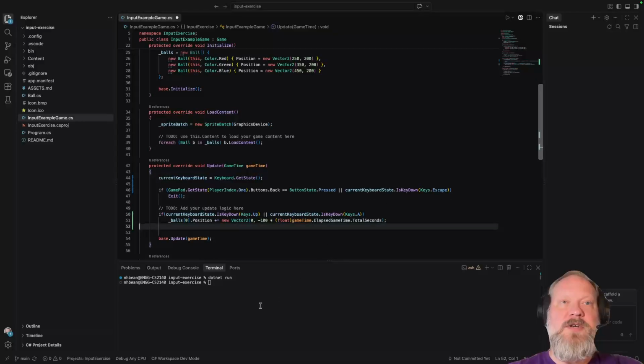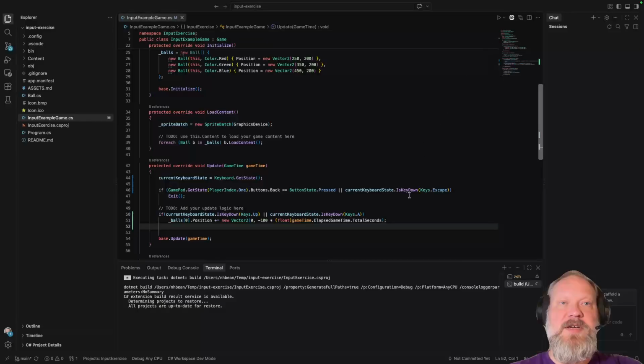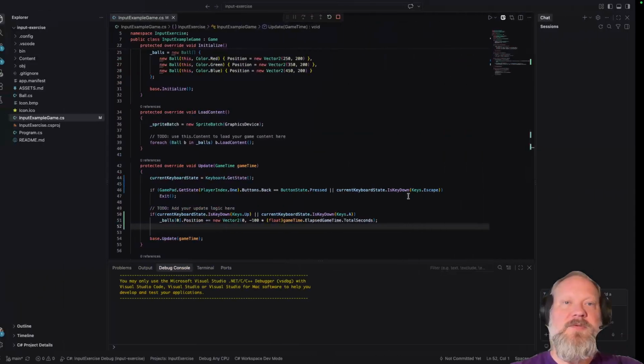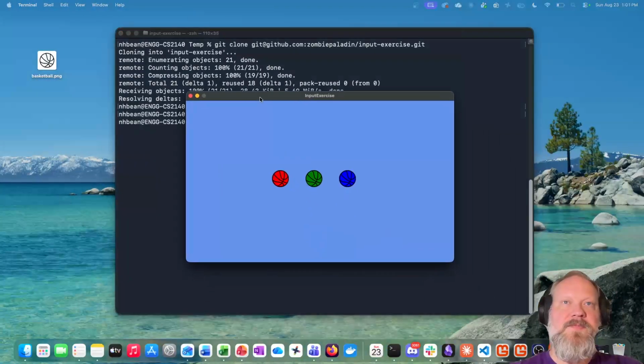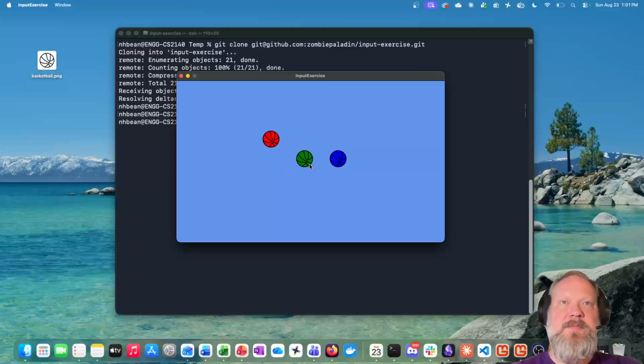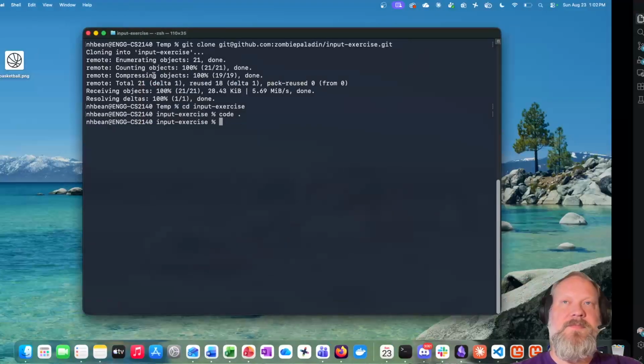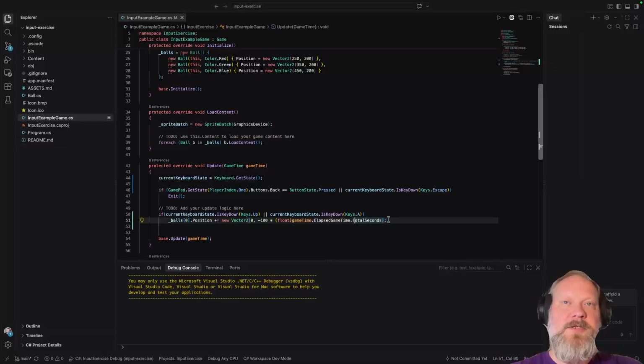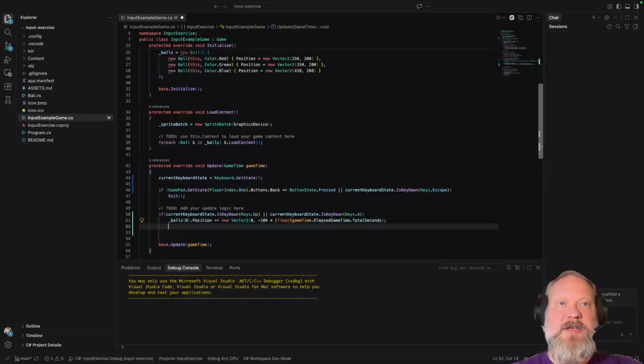If we want to see this work, we can go ahead and come down, do .NET Run, or if you prefer, you can also use the button key there. Either one of those will do what we want. And now if I press the up key, you can see my ball goes up. So we'll want to do the same thing for all of our other keyboard directions.